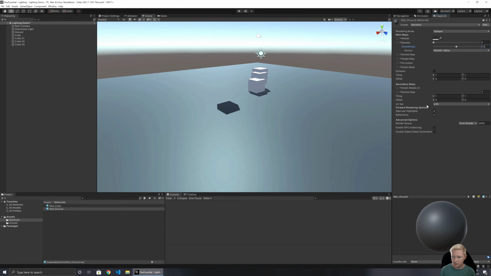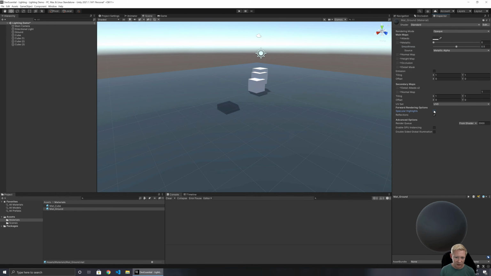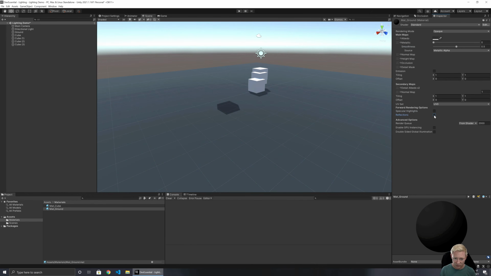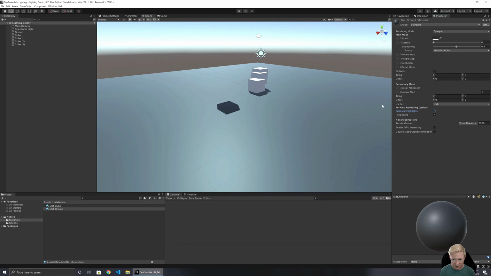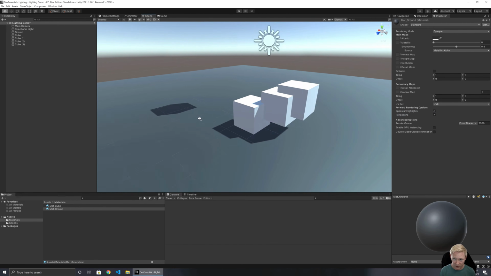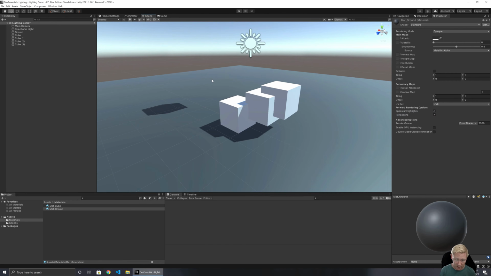We can also turn off things like specular highlights, so immediately we lose that aspect. Reflections, we're not going to see much of a difference in this particular scene, but with specular highlights in particular we notice a big difference. So the material itself has options there.